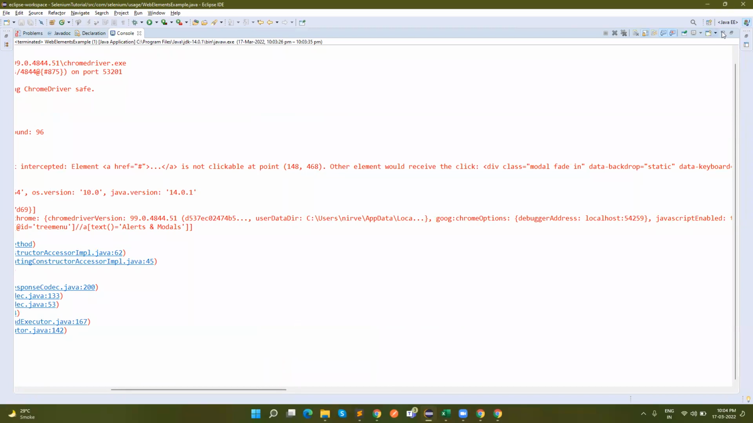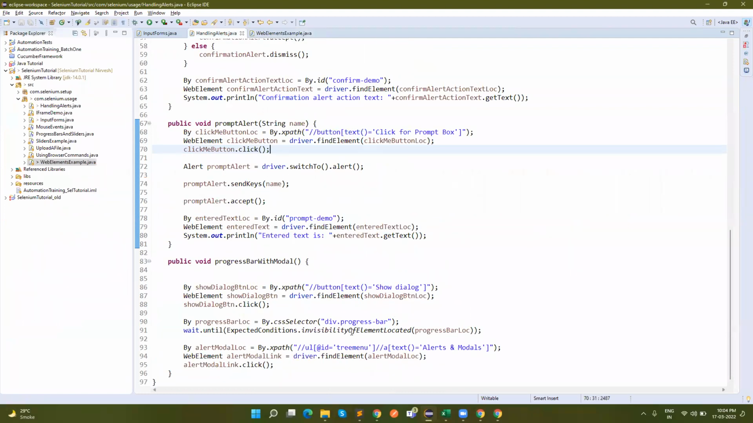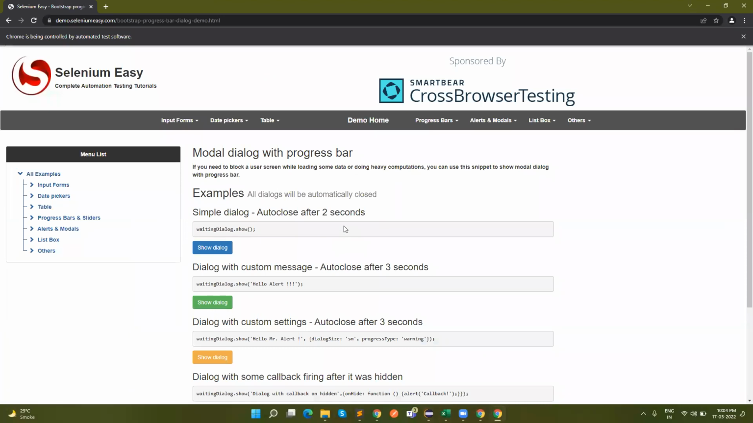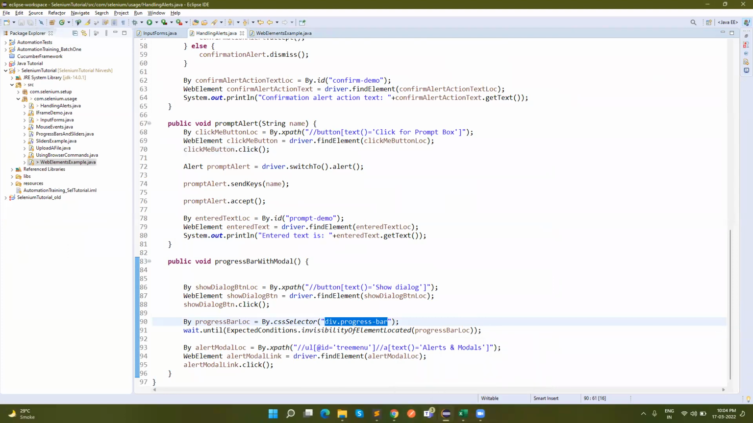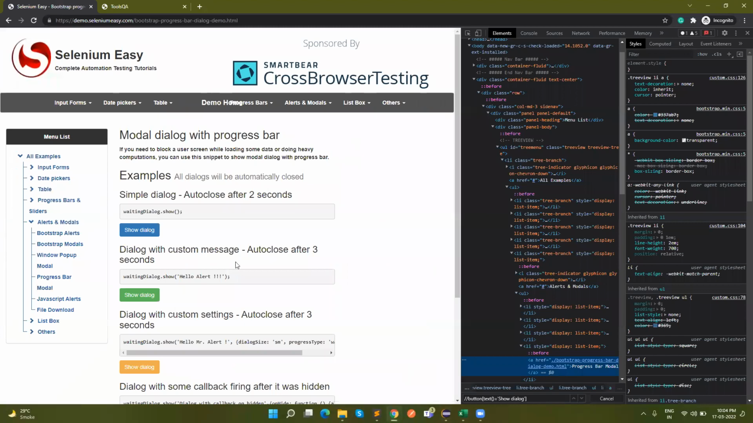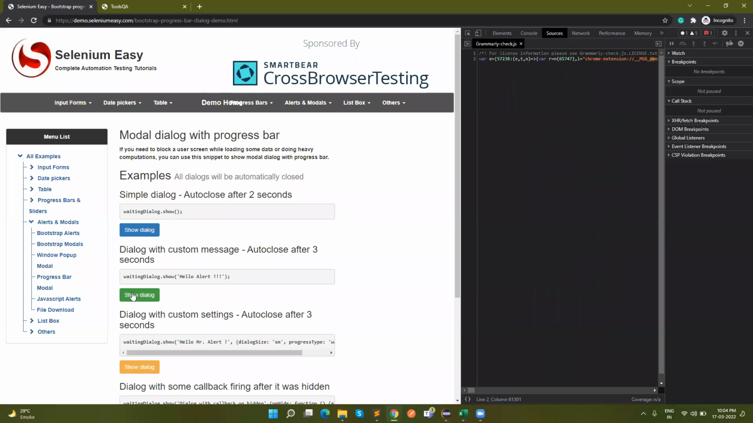So here we have set the invisibility of this progress bar, div.progress-bar. But when that progress bar is displayed, some other class is also there, and we haven't added a wait for that element to be invisible.